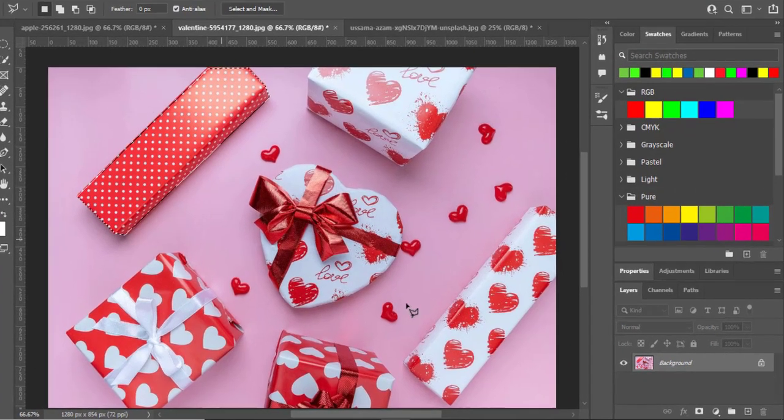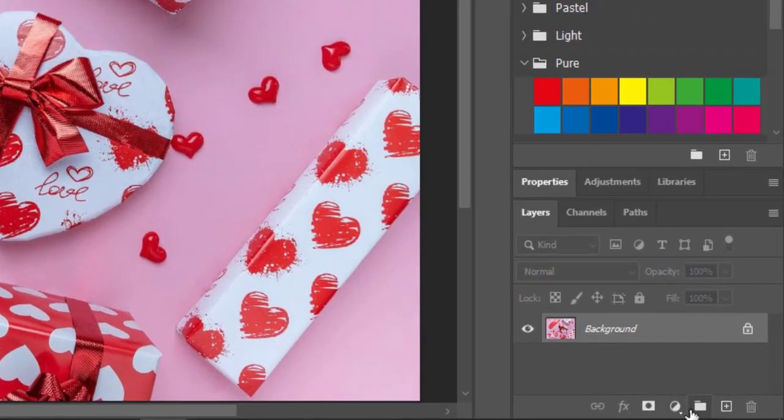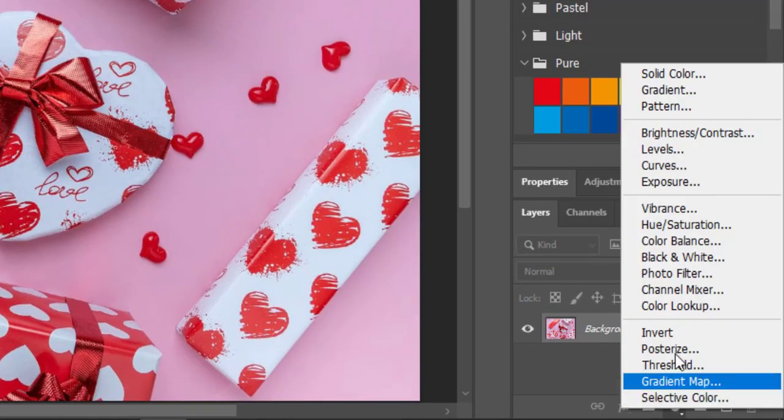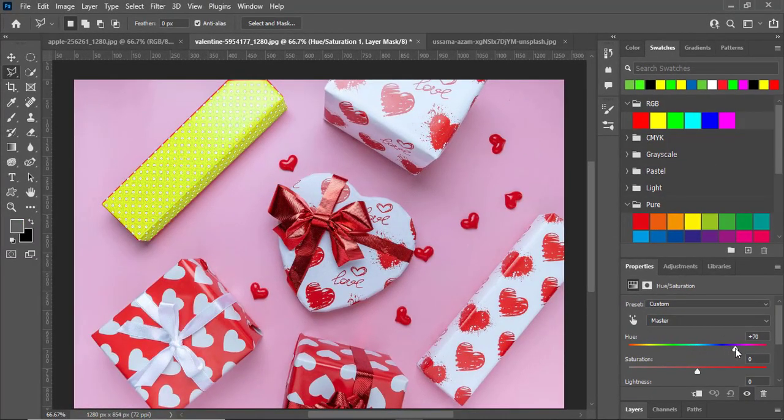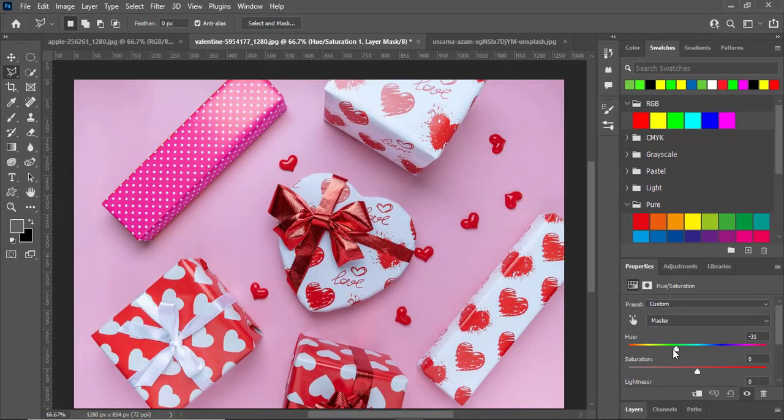I'll come under this icon here, click it, then I'll come to hue and saturation. It will give me this. Then I can play around with this. You see the color is changing. You can easily change the color like so. Red, green, just going like that.